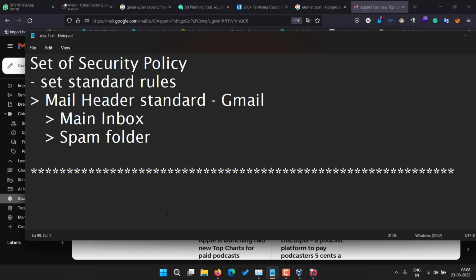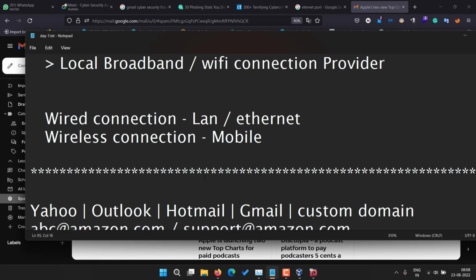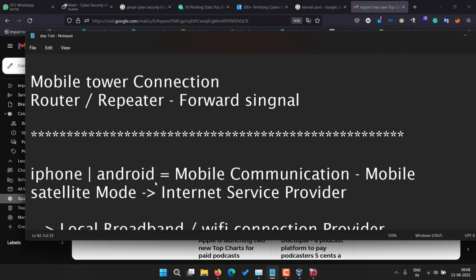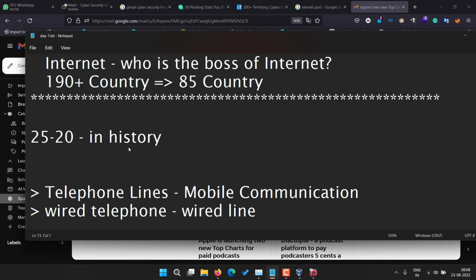Of course, lots of things will be more technical in the upcoming days, so you're going to learn lots of technical words. Today you have learned two things, if I'm not wrong. The first is the spam folder, which you have already been using for a very long time in your mail IDs. You will also learn what wired and wireless connections are, two more technical terms. Here you have learned what a router and a repeater are. You might already be using them at home, correct? So you have got more terms.